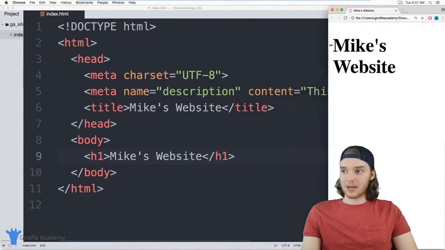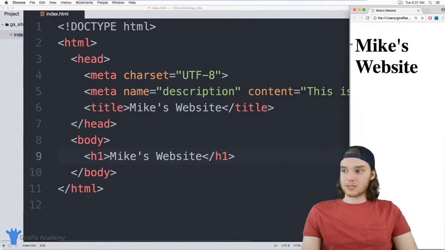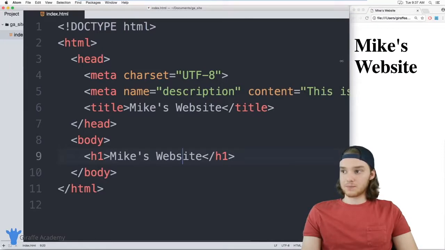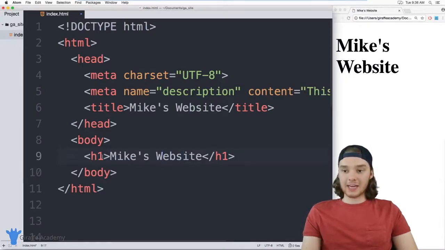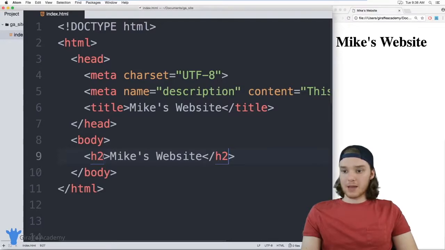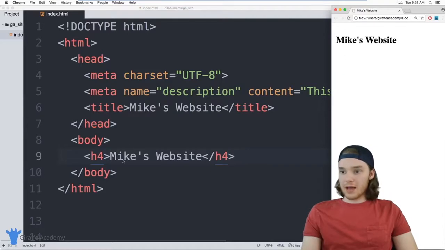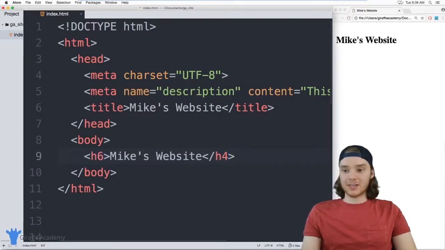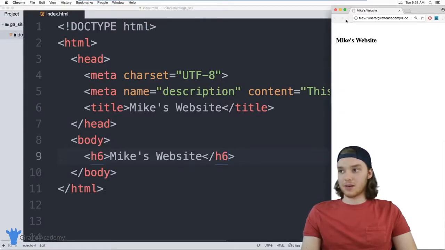So I have this nice big header on my website, and the text is really big and it looks really good. And in addition to defining an H1, I could also make this an H2. Now when I make this an H2, it's going to be a little bit smaller. So you see that it shrunk a little bit. And I can make this an H4 and it's going to shrink even more. And I could go all the way down to an H6, which is the smallest size of header that HTML is going to allow us to define. And that's going to be a pretty small header.